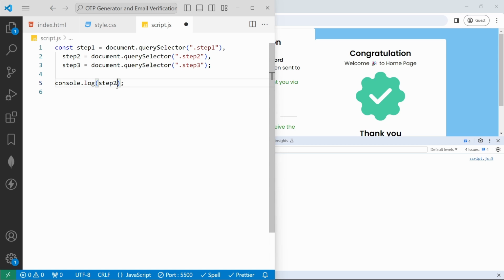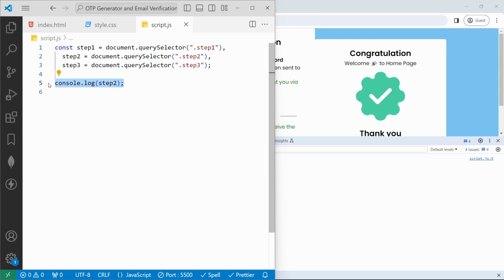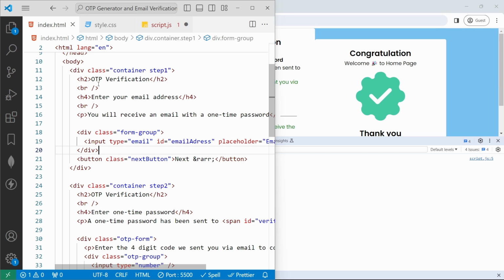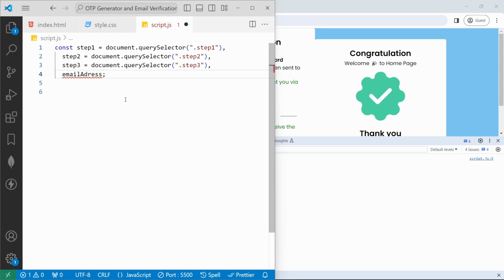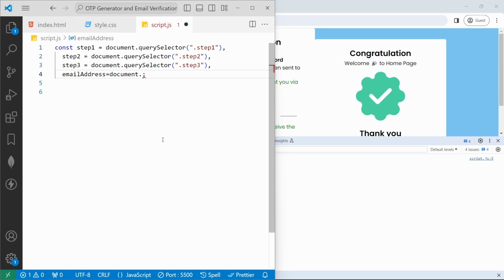Same for step2. If I save, here we can see this with the hover of that element. So we need to do the other declarations with const. And then next I will add the declaration for this particular email. So we need to get this email address, right? So here in the script.js, emailAddress equal to document dot, here we don't have a class, so we need to use the id. So we have one more option called document.getElementById, and then I will use the id value here.